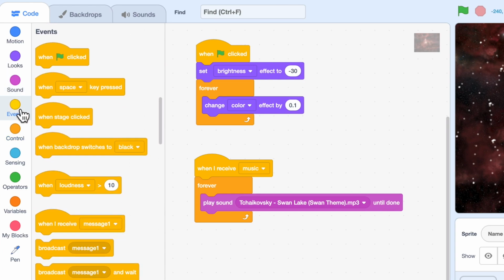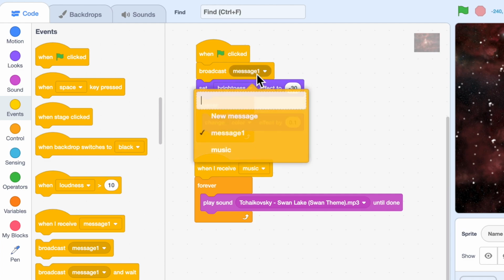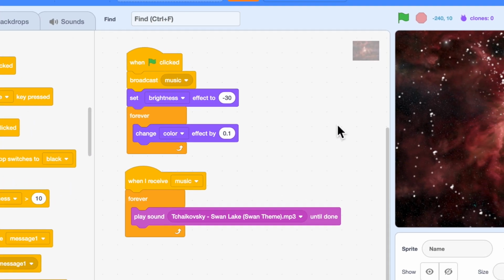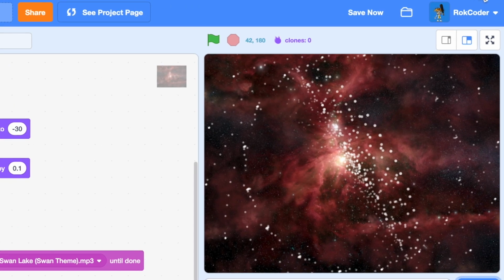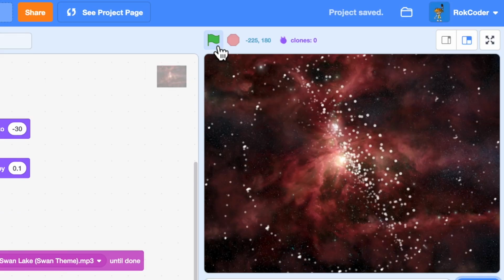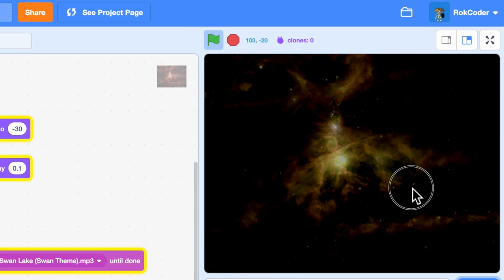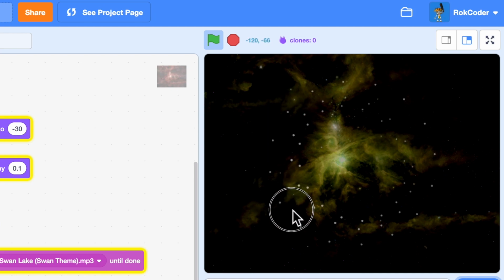And I need to start the music, so when the green flag is pressed, I'm going to broadcast, not broadcast and wait, because if I broadcast and wait, it's going to broadcast down to here, and it's going to wait for this to finish, but it never finishes because it's in a forever loop. So it's just a broadcast. I'm going to broadcast music. And now, when I run the program, I'll just check I've got volume on, and I have. So when I run it, you've got a nice galaxy, you've got some music, and the galaxy is slowly changing colour, and I can add my stars to the galaxy.